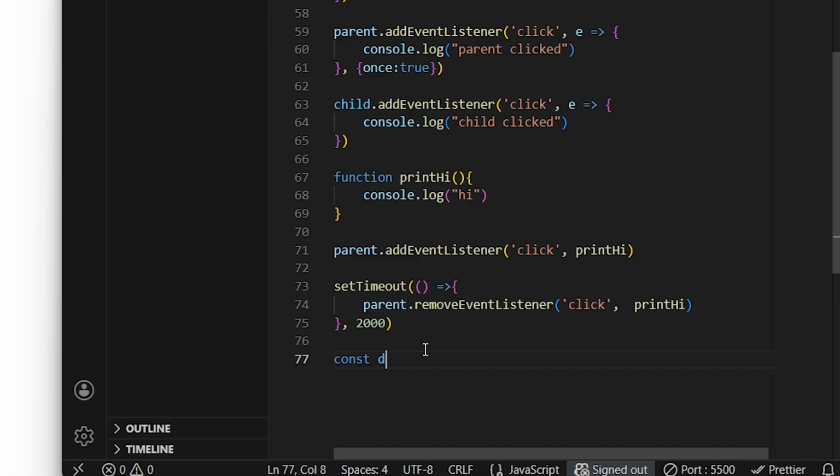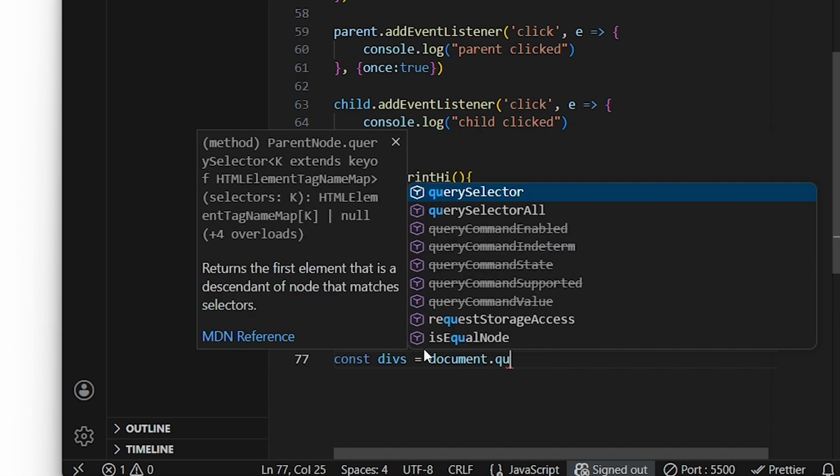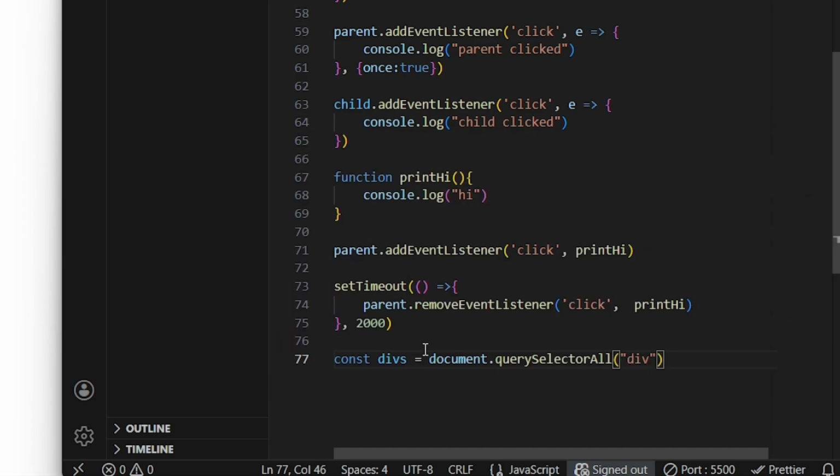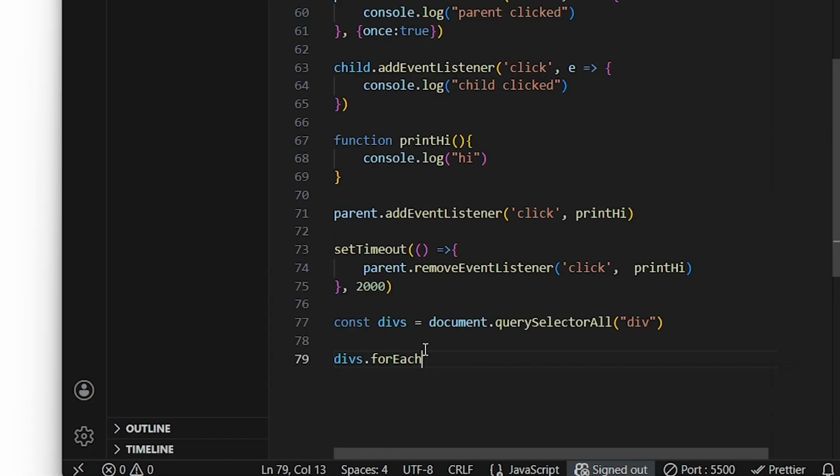Event delegation. Let's say you make a variable for all your divs. Then you make an event listener for all those divs. divs.forEach.